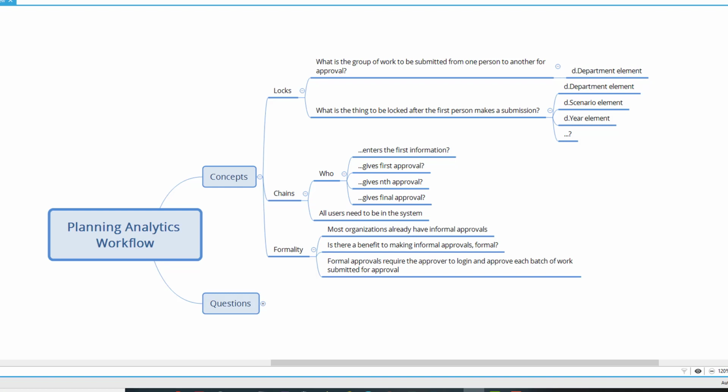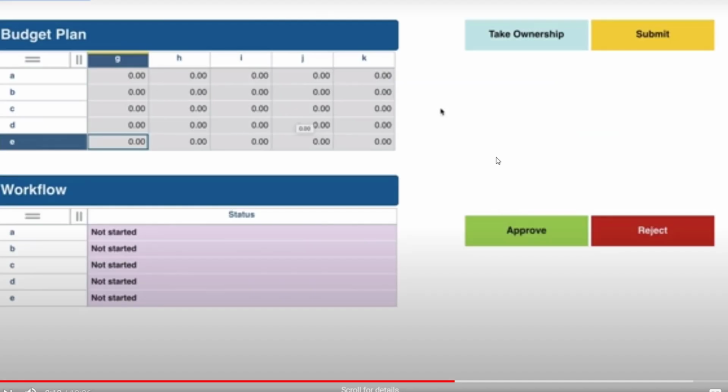So now I'm going to show a little clip from Ali Duran's video on using workflow within Workspace. To give it some context, on the top left we're looking at our budget plan. Imagine we've got our departments A through E on our rows, and then maybe different regions, J through K, which we're not necessarily using in this case. Then in the bottom left, the workflow section gives us transparency into the state of the submissions for each of our A through E departments.